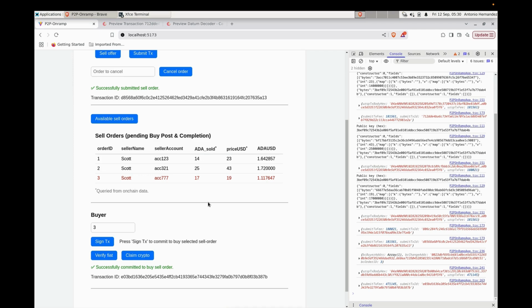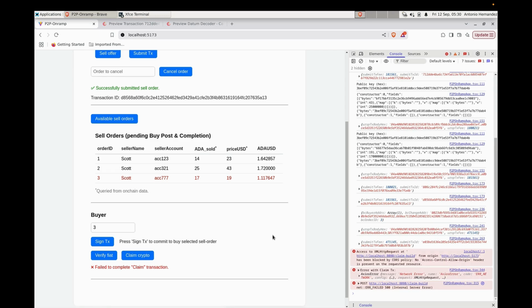Within this grace period, the buyer can actually go and deposit the fiat, and this will be verified by the platform, and then he can claim the crypto. So in this case, I'm going to press as a buyer this button, claim crypto, without actually depositing anything to see what happens. And the transaction has not gone through because the P2P on-ramp platform has not been able to verify that actually I made the deposit, right? So for that, to go through the verification, I need to press this button.